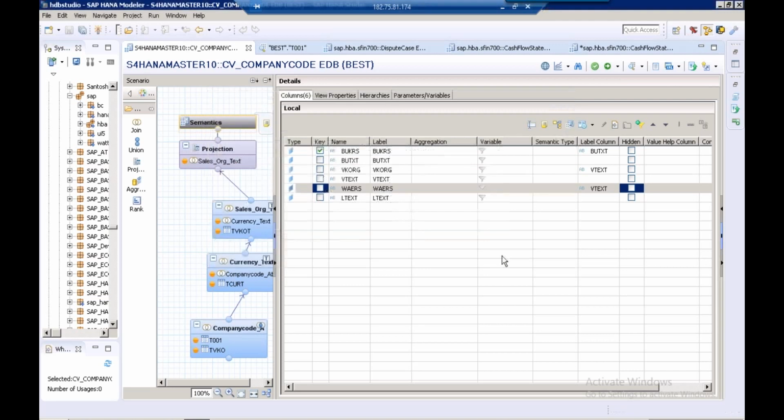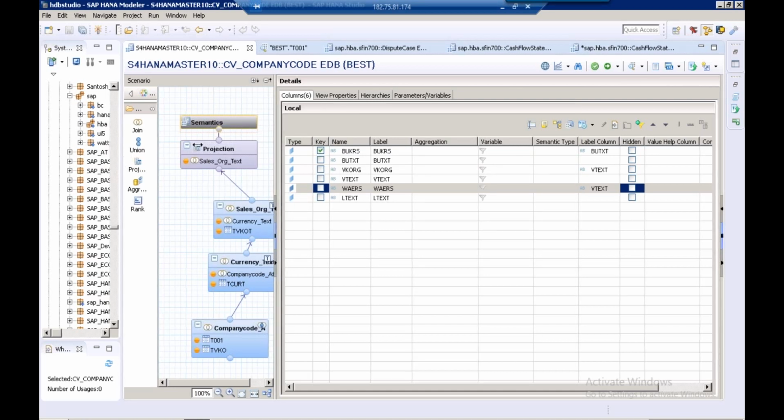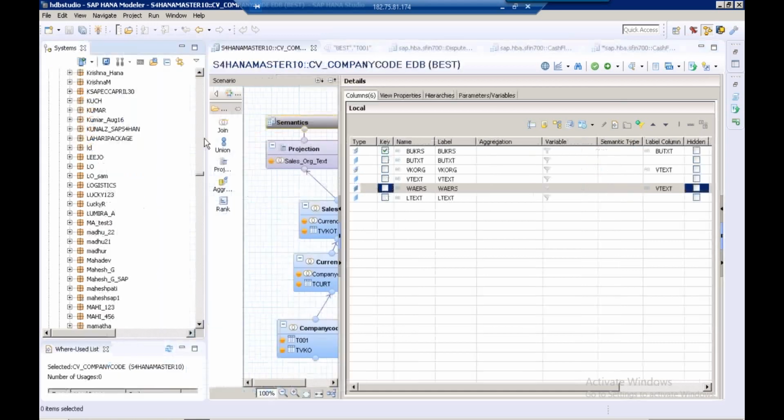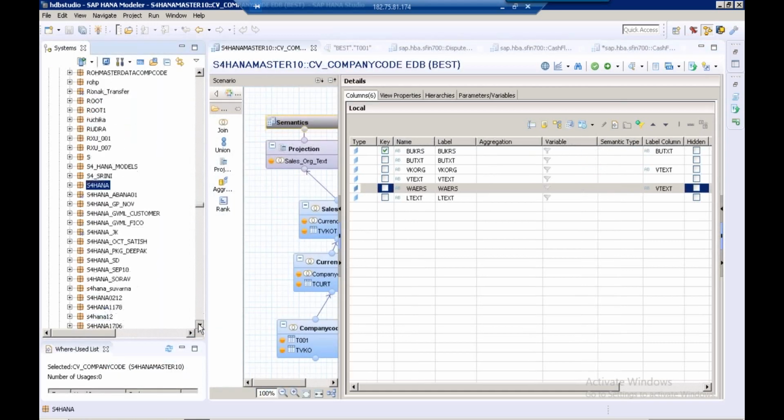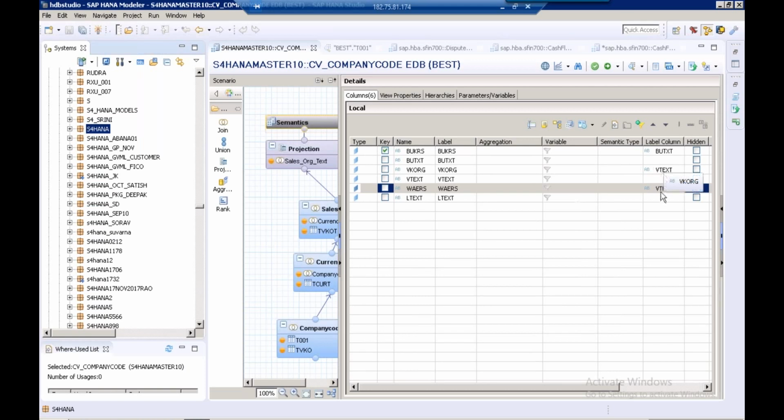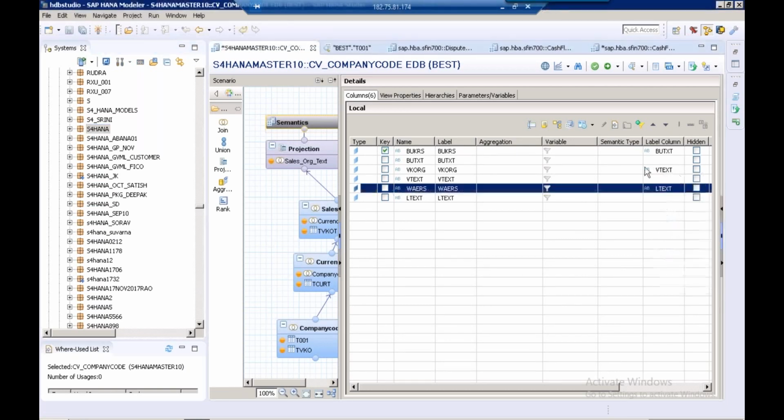Once we click finish, let us go back to the package. Let us scroll to the top. S4 HANA Master 10. So here we can see. Did I give anything wrong over here? Yes, I think here I need to give L text. Okay, thank you, participants. So click on save and activate.